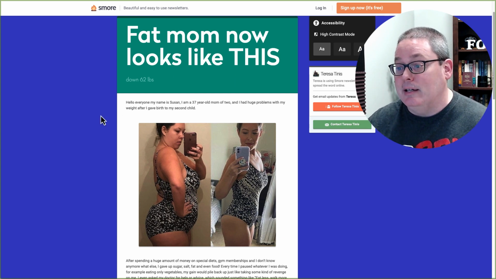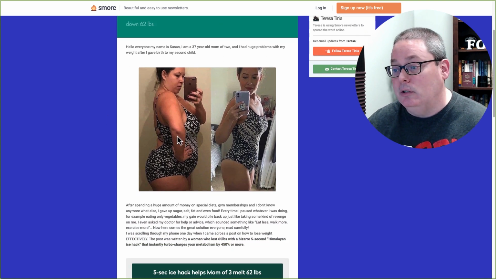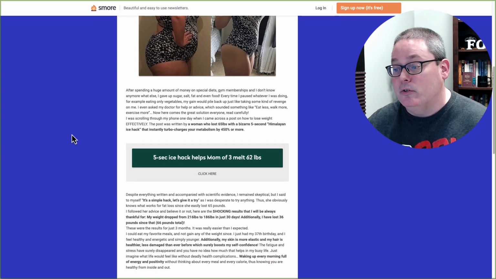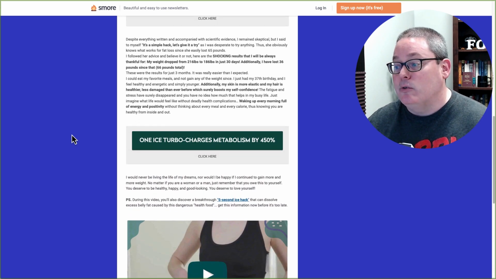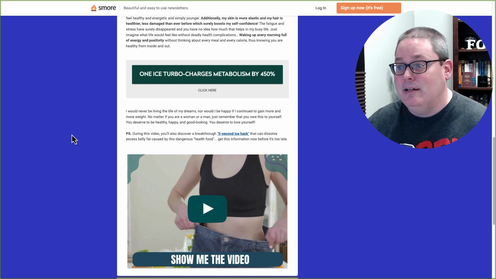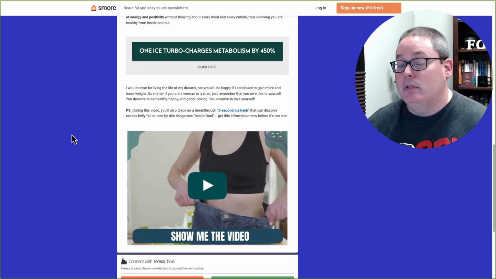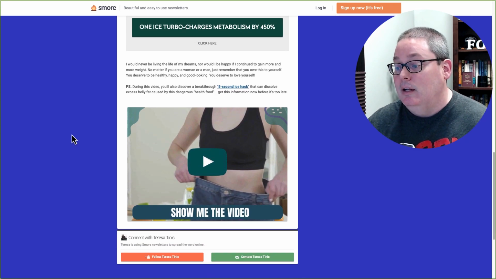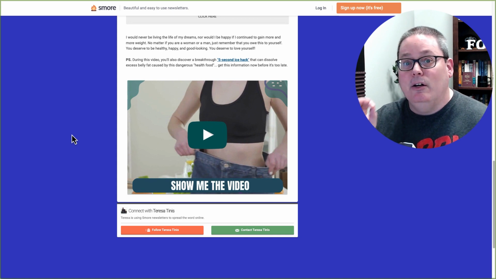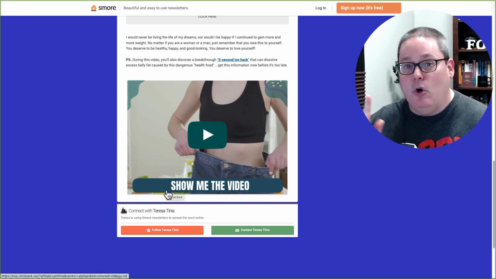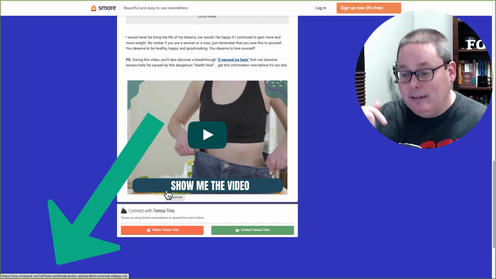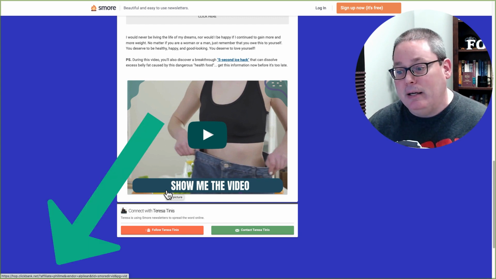Fat mom now looks like this. This would be your headline, down 62 pounds. Here are some results, some before, some after. Here's a story. Here's also some more information about the ice hack, as well as some statistics about how metabolism is going to go up by 450%. Then there is a video that details some more information and then a call to action saying, show me the video. Check out in the left-hand corner, hop.clickbank.net.